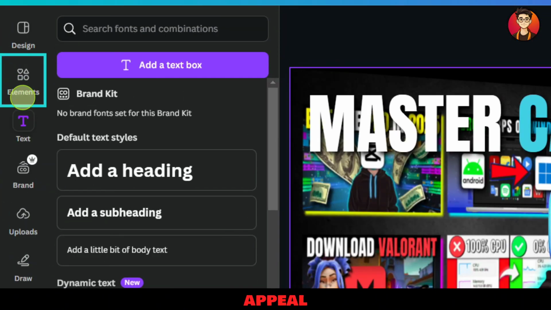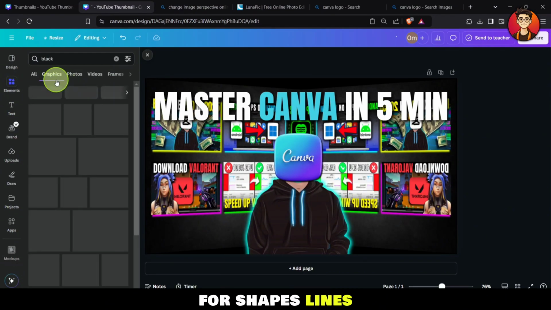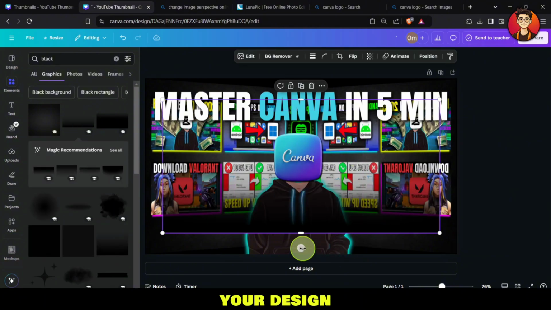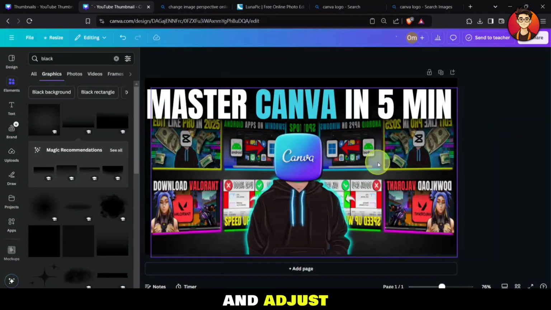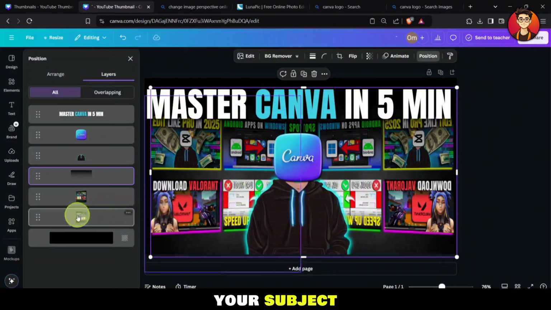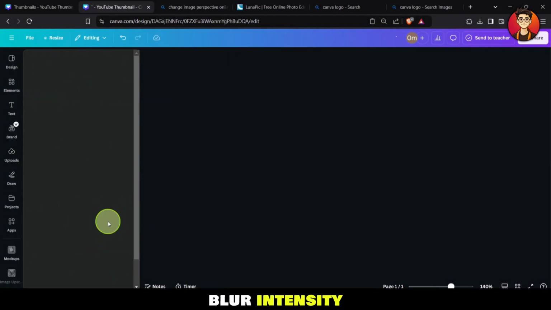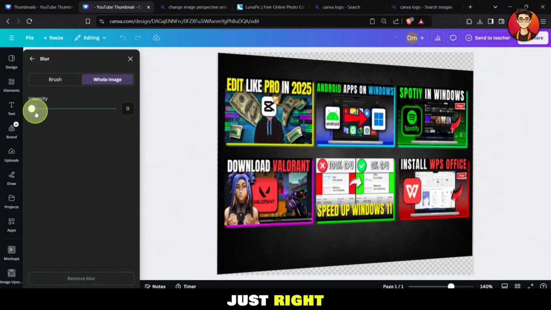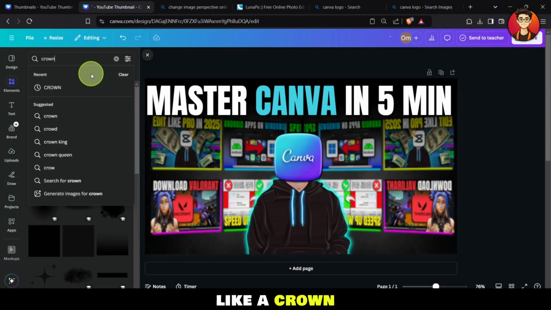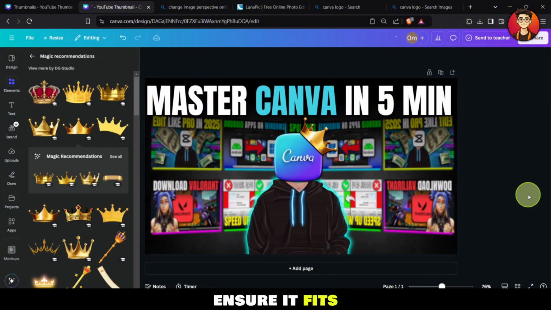Enhancing the visual appeal, explore Canva's Elements library. Search for shapes, lines, or icons to enrich your design. Drag them onto the canvas and adjust their size and position. Blur the background to bring attention to your subject. Select the background layer, click on Edit, and adjust the blur intensity until it looks just right. Add fun elements like a crown to your subject. Play with its color and size to ensure it fits perfectly.